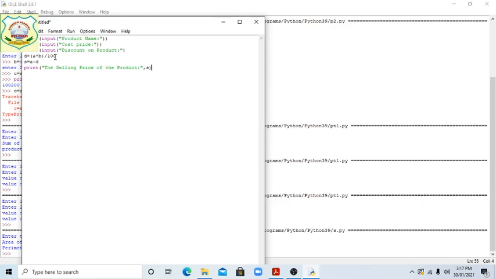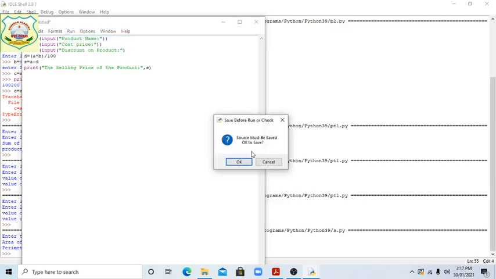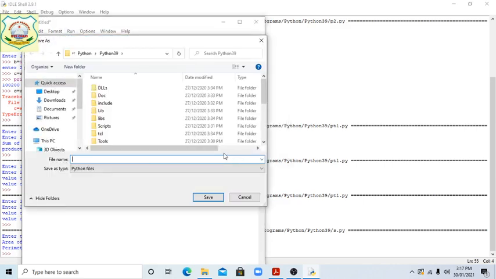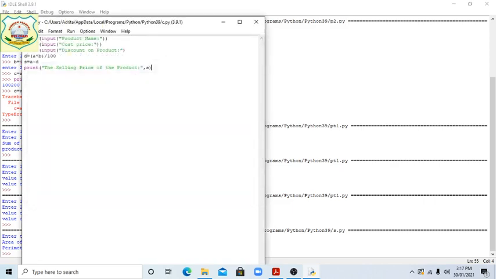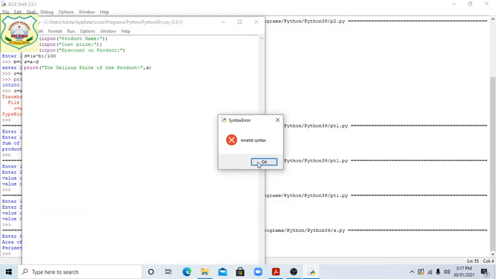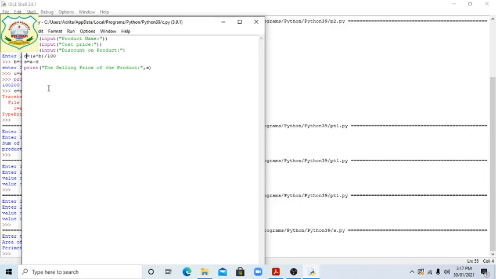Now first of all run this program, students. Now save. This is the program of the cost c.py. Here what should be invalid? D. Okay, D we have taken. Here should be one more. Yes students, here should be one more. Run.